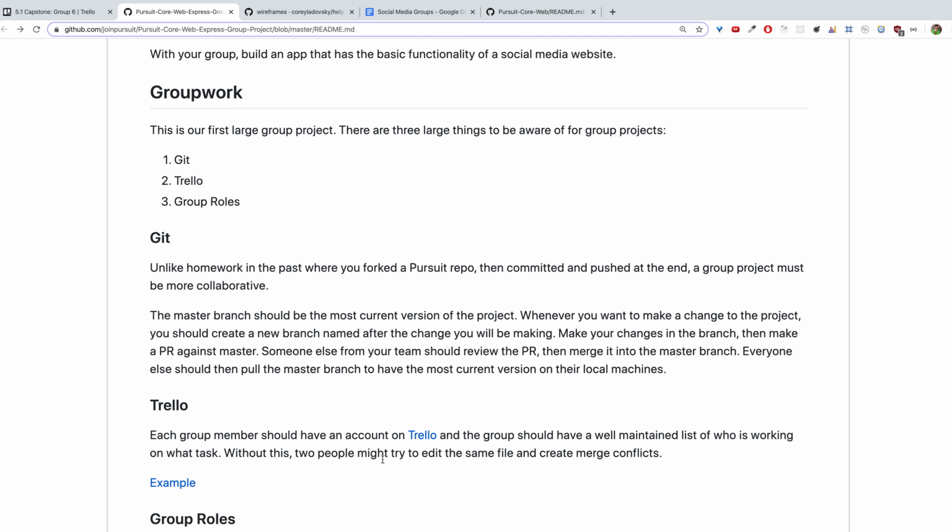Most important is creating features as their own branches and making pull requests from those features to the master, and also keeping track of a Trello board that has different sprints, things to work on and do, and different features, and being able to claim those and assign those.